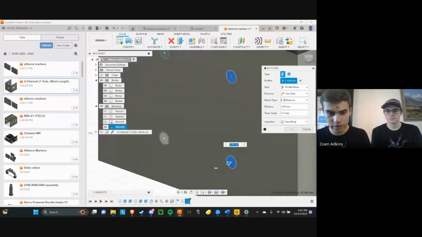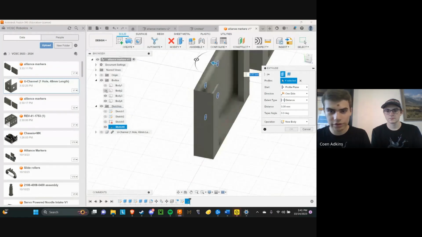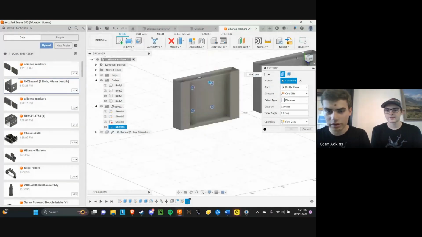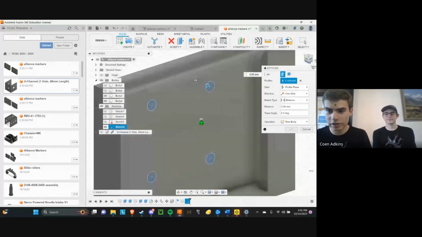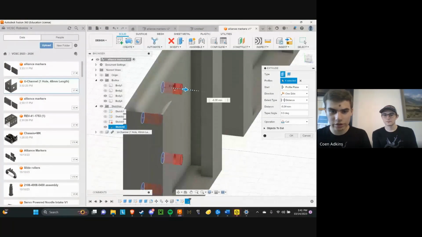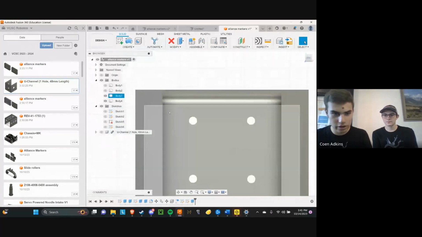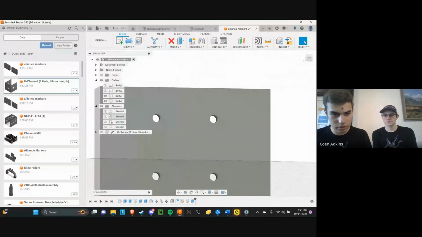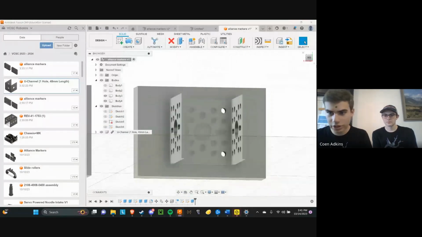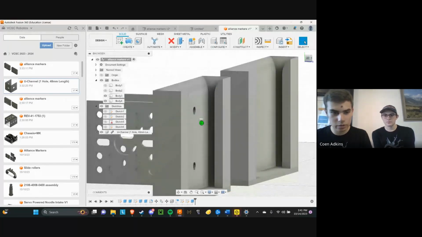We'll hide these first two alliance markers so that we can see what we're doing. So once we've selected these faces, we can go to the other side and then drag this all the way through to cut the holes through. And so if we unhide the U channel, we can see that we've got holes here now, so we can screw them in. And then we want to, like we did earlier with the slots, inset the screw holes.